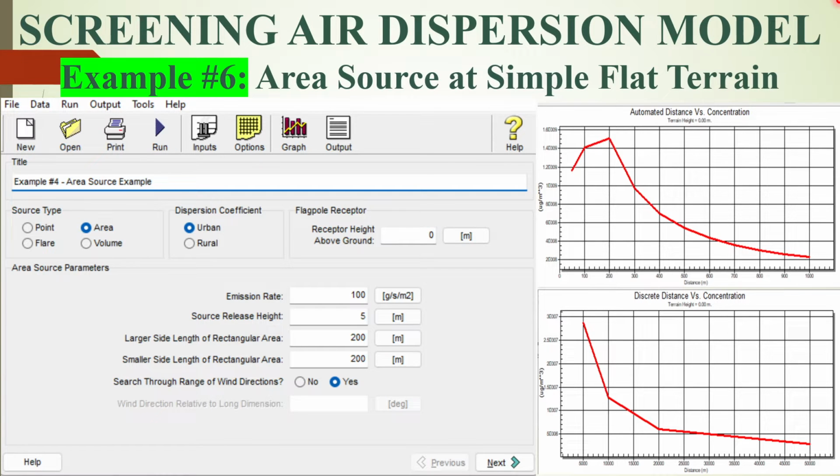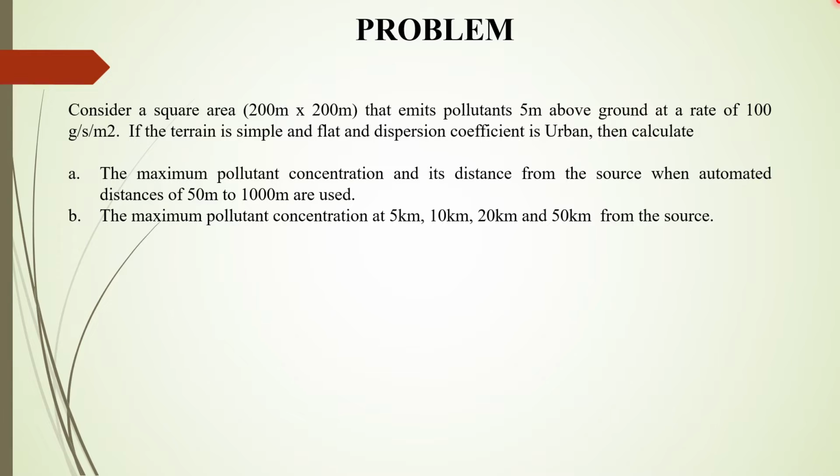Namaskar. Today's video is about a pollutant emitting area source situated at simple flat terrain. Consider a square area of 200 meter by 200 meter that emits pollutants 5 meter above ground at a rate of 100 gram per second per meter square.